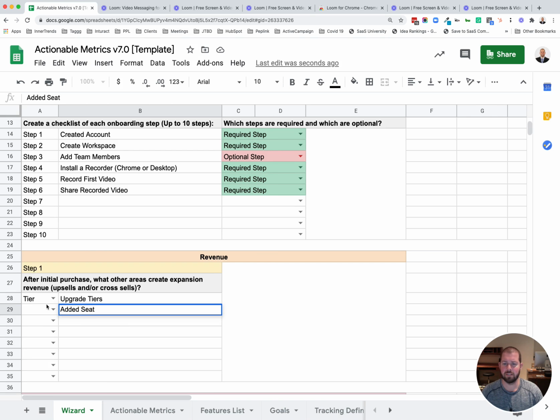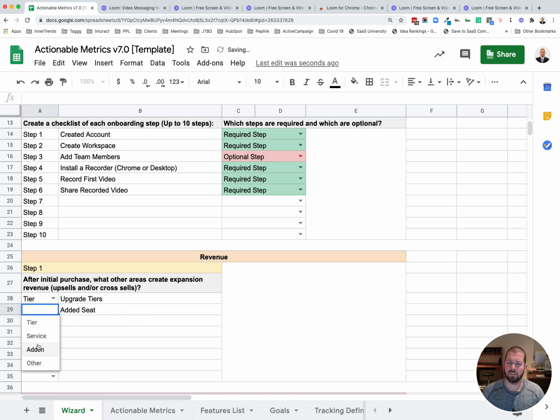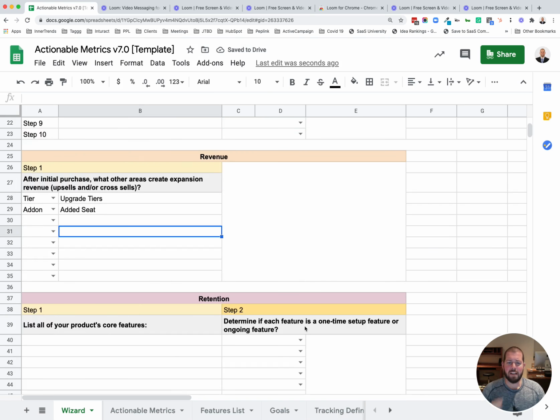Added seat as an add-on. All right, now we move down into retention.